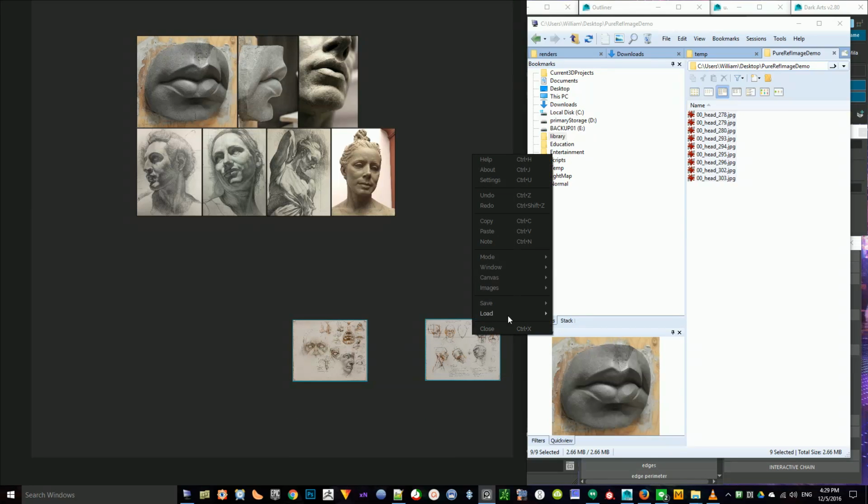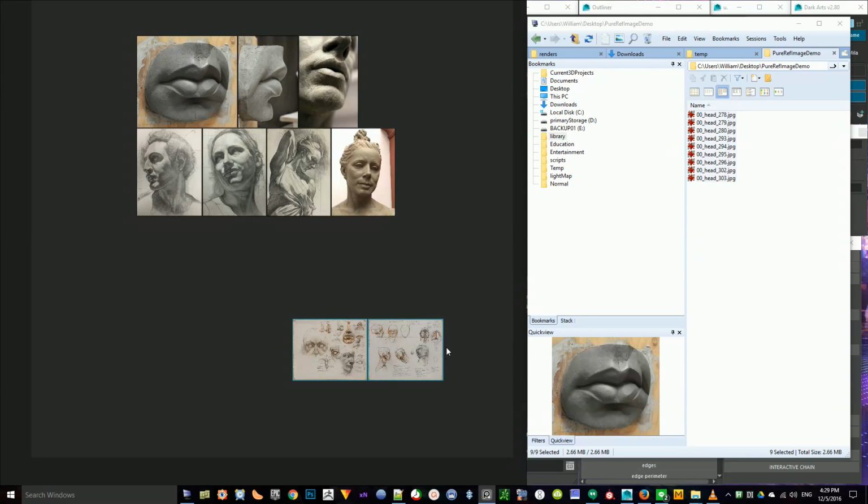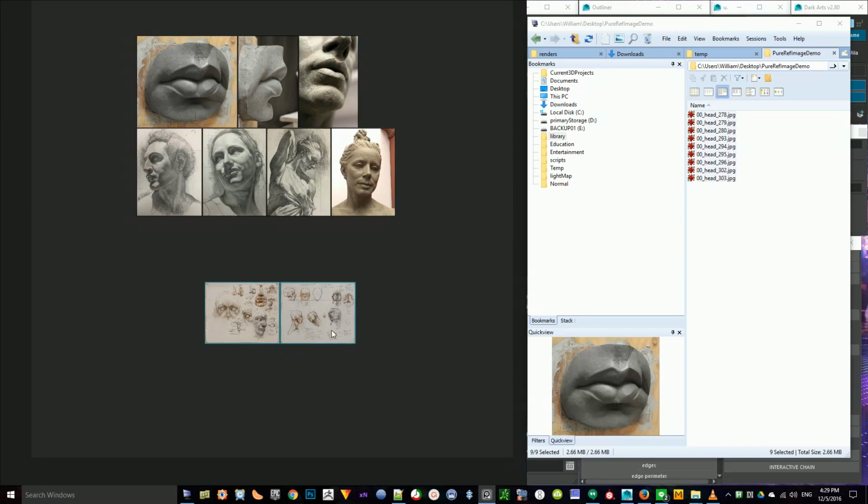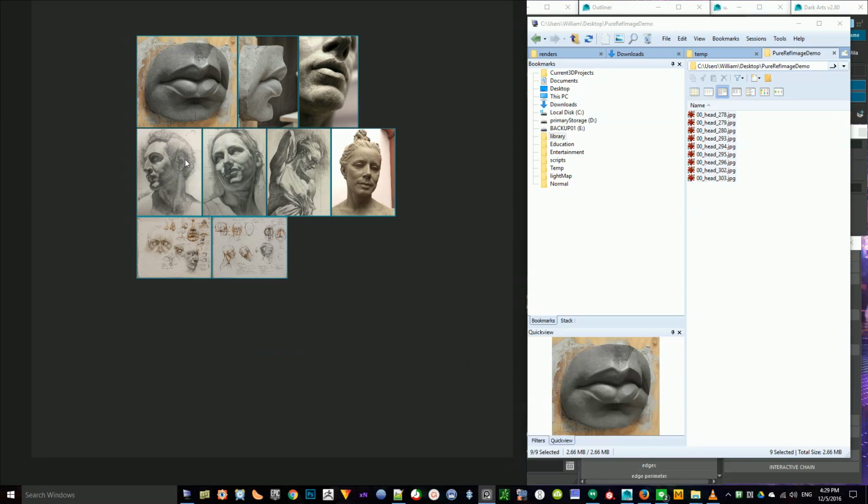And then I'll just repeat the process with these. So I'm just going to normalize the height, and then up and left, and I'll just like that.